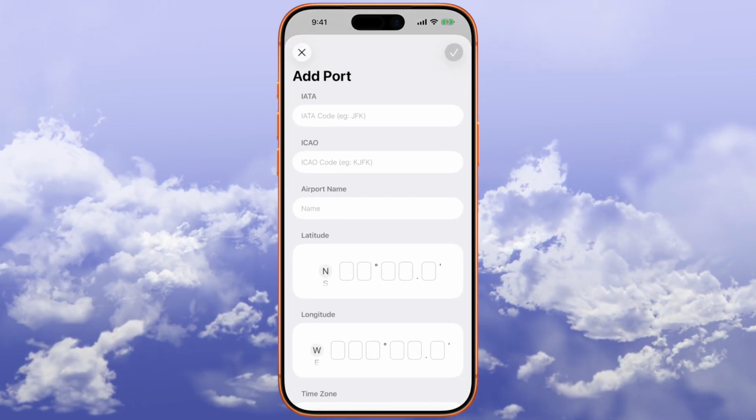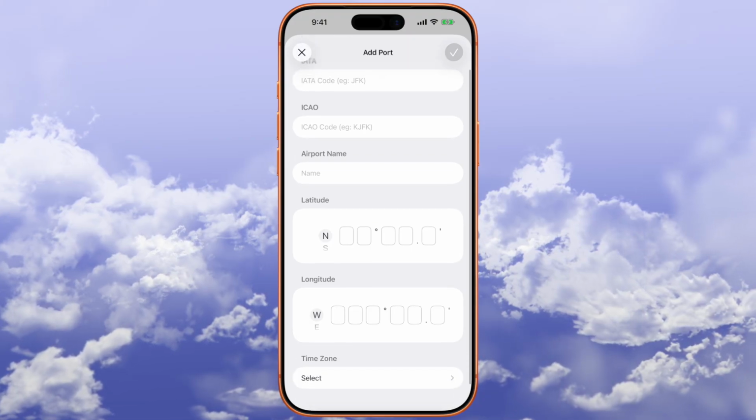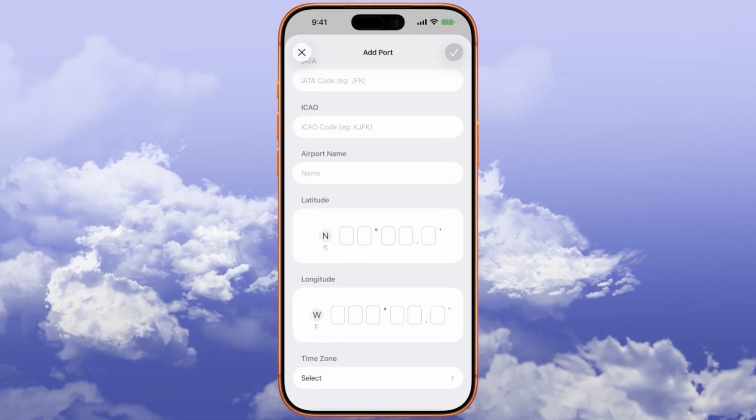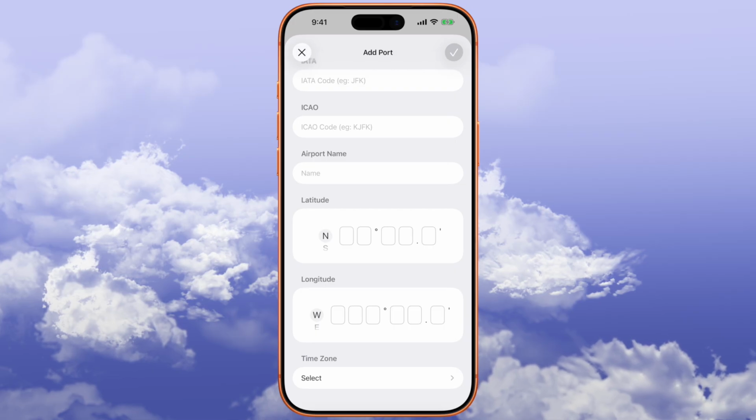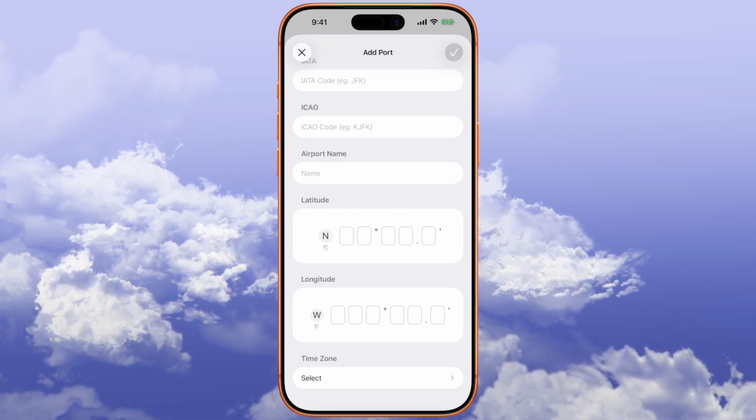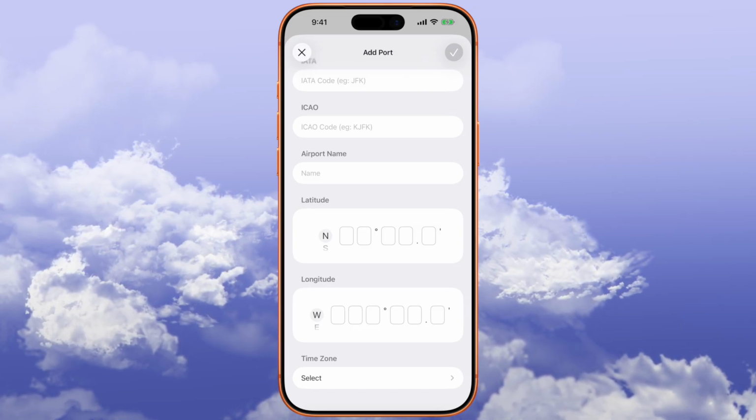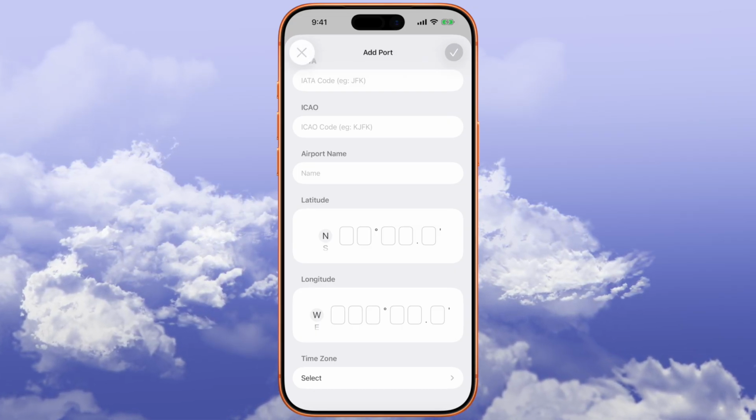For a custom port, the IATA and ICAO codes, coordinates, and time zone are required. Coordinates are essential for accurate nighttime calculations and map displays, and the time zone is critical for correctly interpreting flight times. When you're finished, tap the checkmark button to add the port.